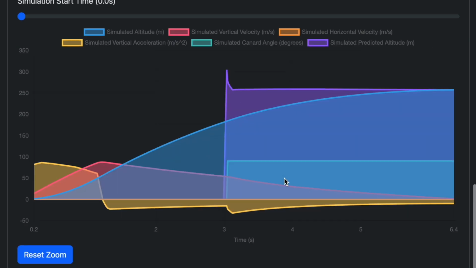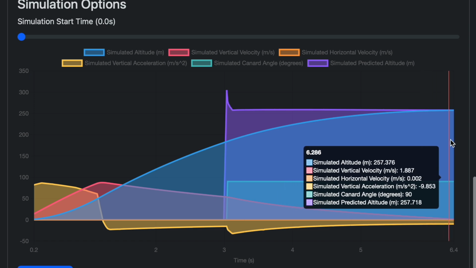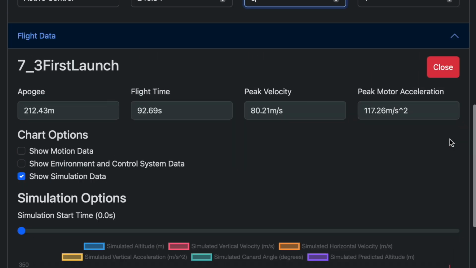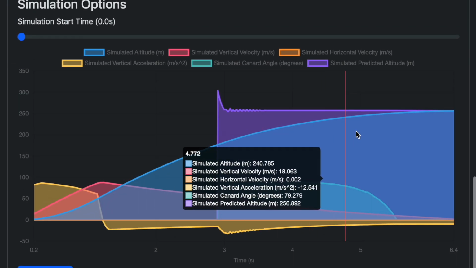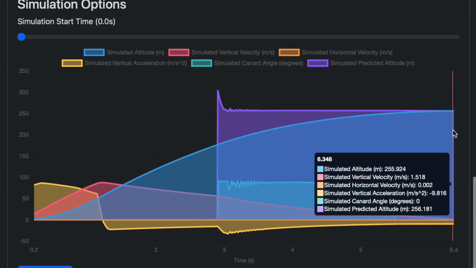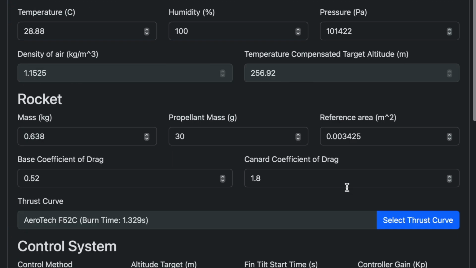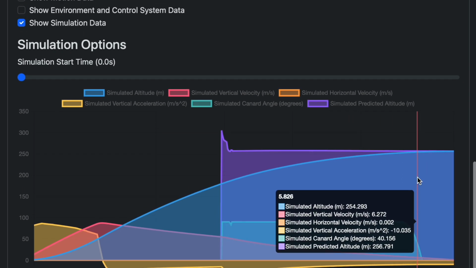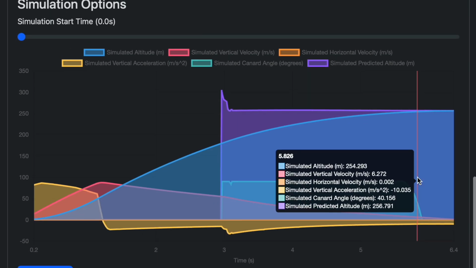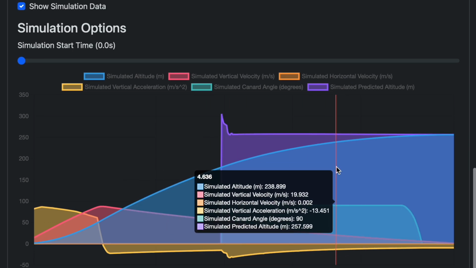Let's make it 3. Now you can see that it's tilting the canards all the way the whole time, but it's still too high. So it seems like 3 is a little too far. Let's go to 2.9. Now you can see, perfect. It goes down. Honestly, it goes down a little too early. So I think 2.95 should be better. Yep. You can see that it goes down pretty much at the end of the flight. Exactly what we want.